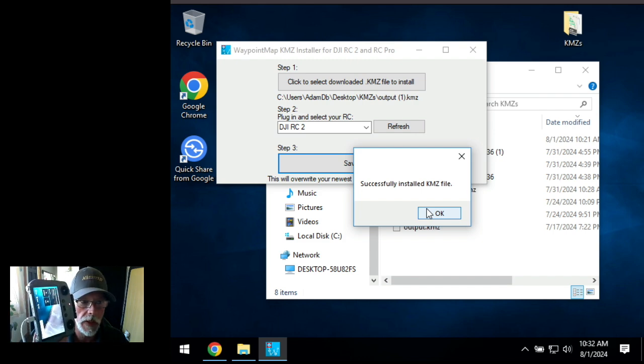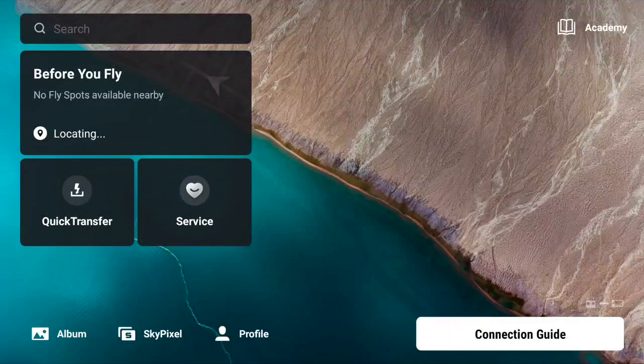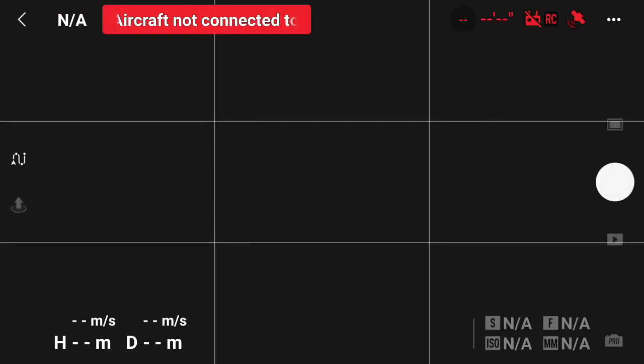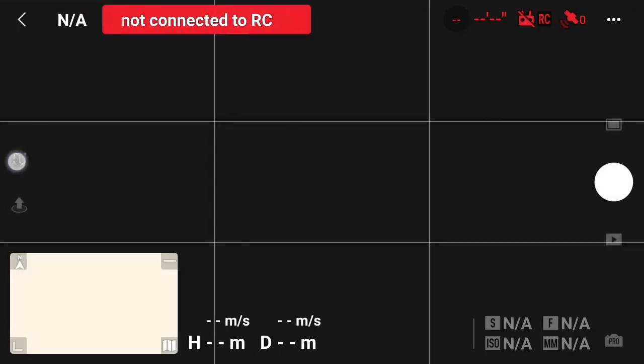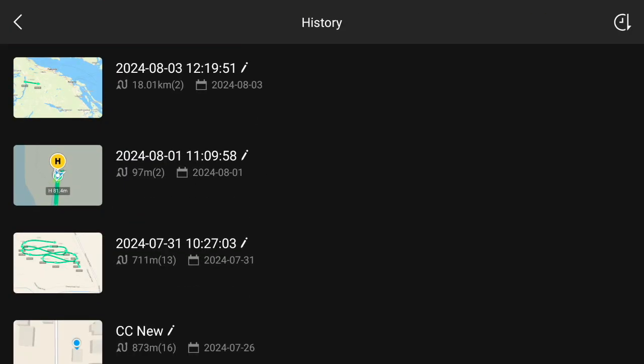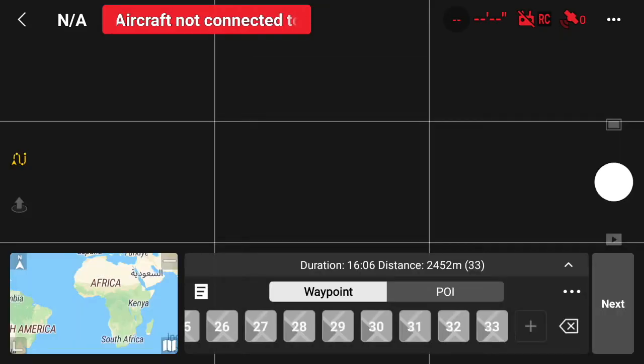So let's go ahead on RC2 and double check that it's there. Once again, I'm going to go to the connection guide, camera view. I'm going to load the waypoints up, press on the file browser here. So there it is. And as you can see, there are 33 waypoints in here, and I can go ahead now and fly this mission.